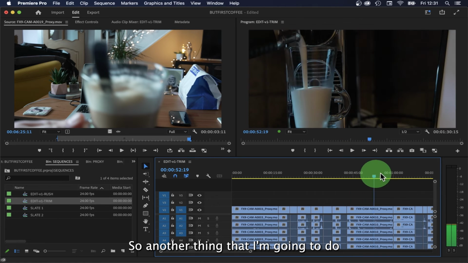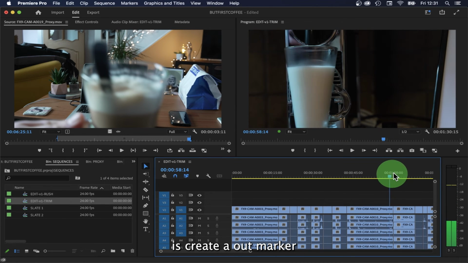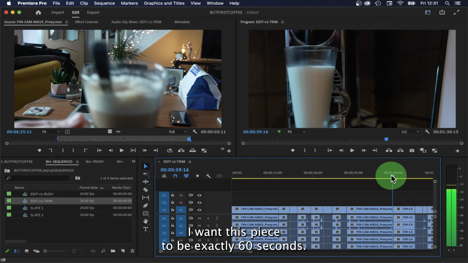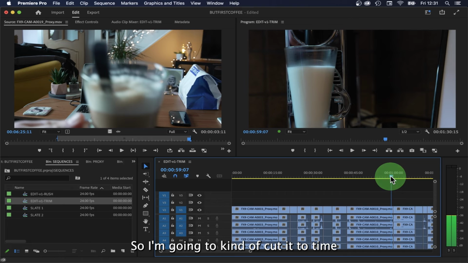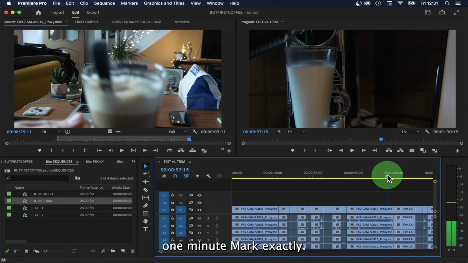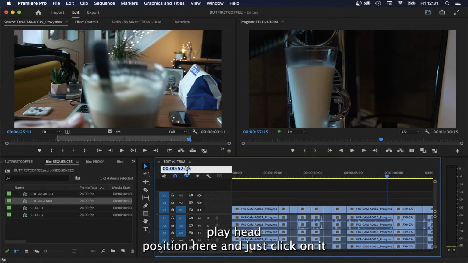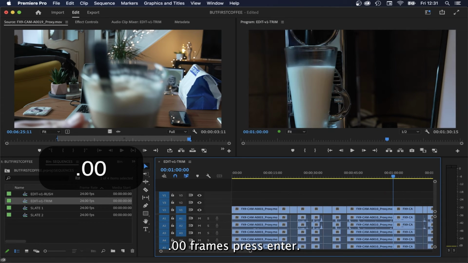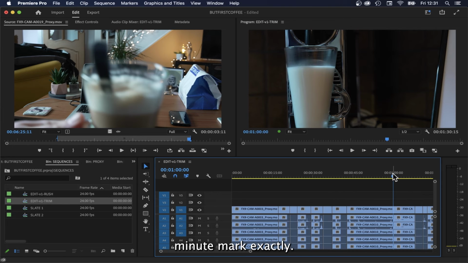Another thing that I'm going to do is create an out marker on my timeline so that I know I want this piece to be exactly 60 seconds. So I am going to cut it to time. We can faff about trying to get our playhead on the 1 minute mark exactly, or we can just go to this playhead position here, click on it, and type in the time code. It goes in hours, minutes, and seconds: 00 hours, 01 minutes, 00 seconds, 00 frames. Press enter, and that will go to the 1 minute mark exactly.